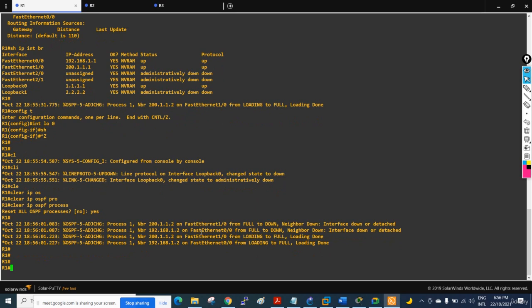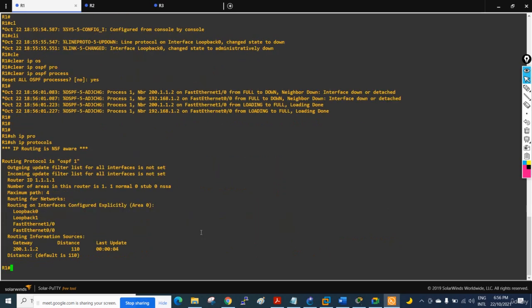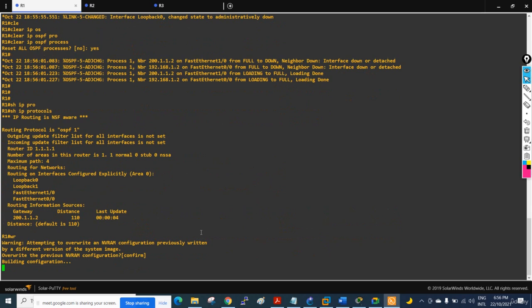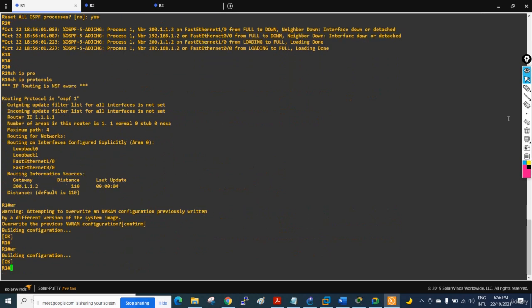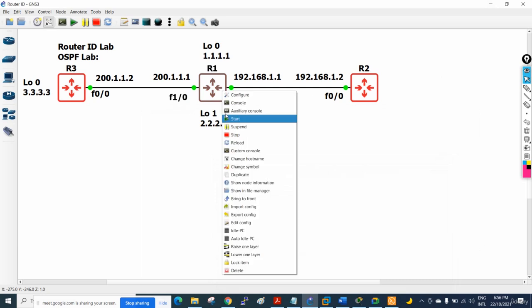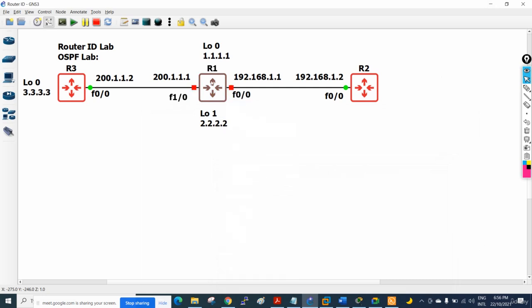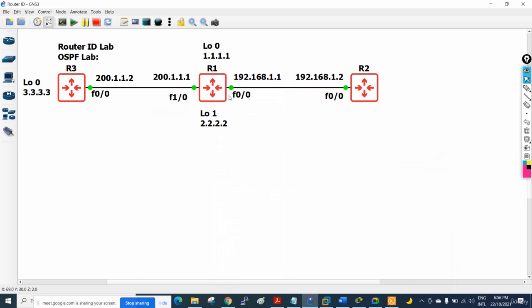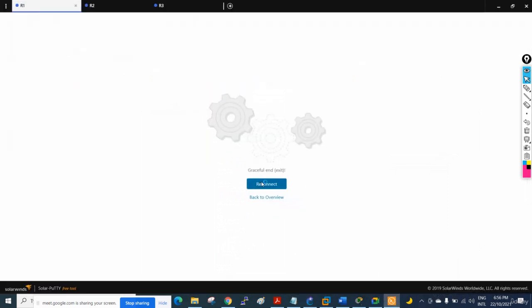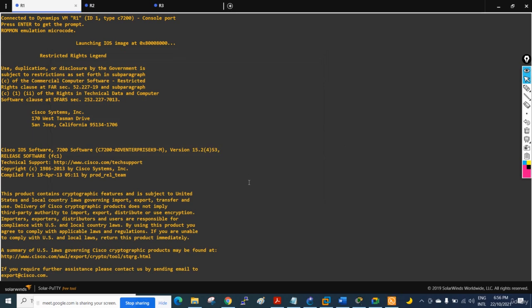And then we can check this, we can write show IP protocol, but still the same thing. So better we reload the router, but in the real scenario there is no need to reload, we just need to clear the OSPF process. But here we need to close and open GNS3, so it will be okay, but better I just restart the router so it will make the changes. So this router is booting.